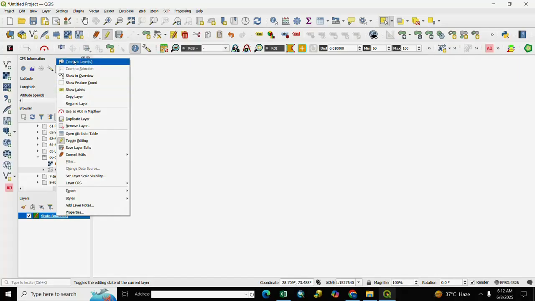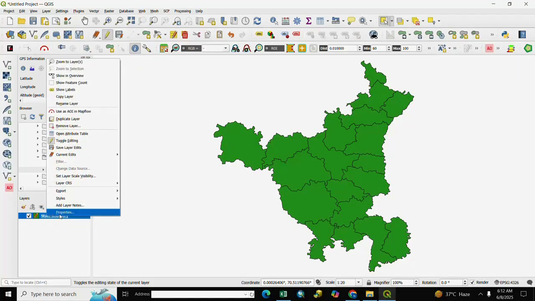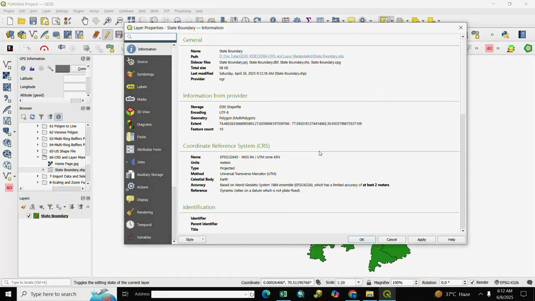Right click, zoom to layer, and right click, go to Properties, and we see here CRS, coordinate reference system. Your coordinate reference system is changed to UTM zone: WGS 84, UTM zone 43.